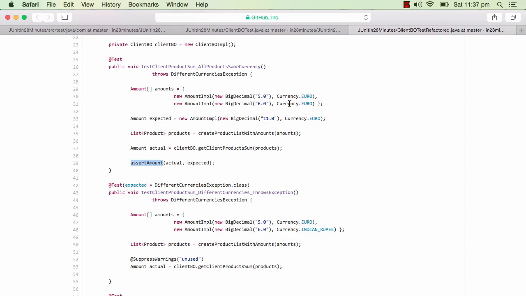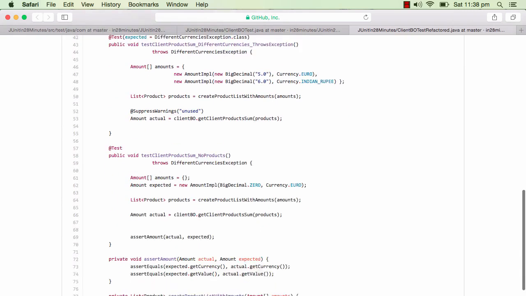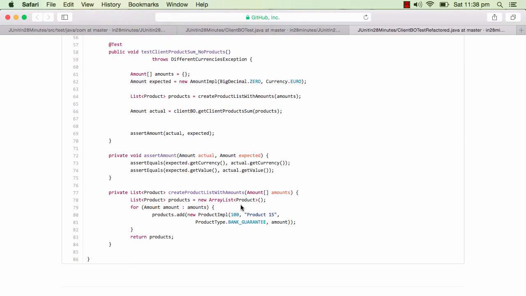Same currency, so this is important. 5.0 plus 6.0 is 11.0. That's the expected amount. So these are the values which are important to this test, and that's what we are highlighting. We are highlighting the important values to this particular test. And we are also moving the unnecessary logic of creating the product list to a method. If we look at the create product list method, it takes care of putting in some dummy values.